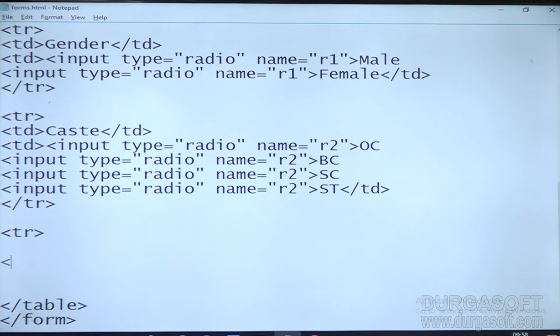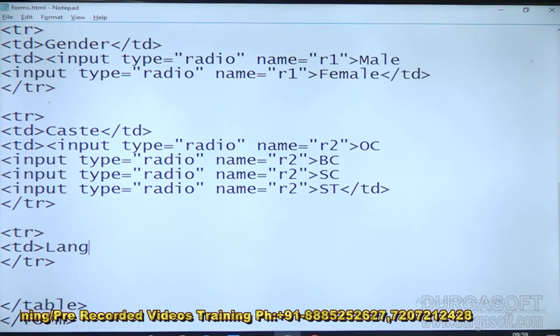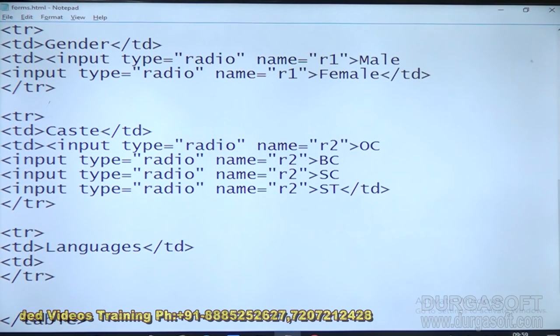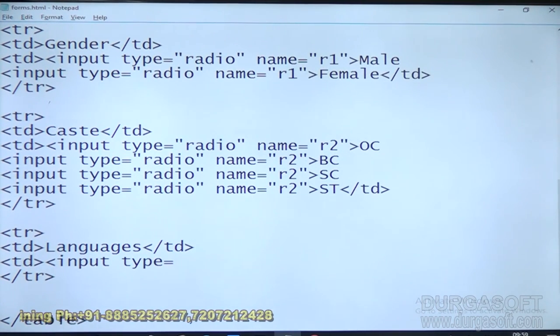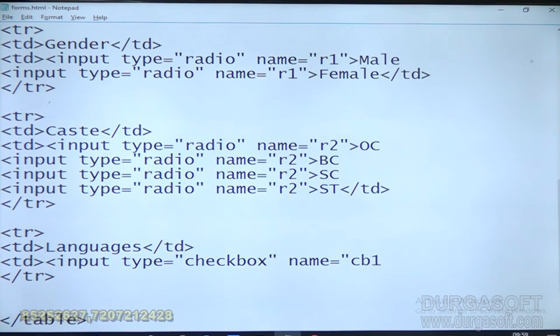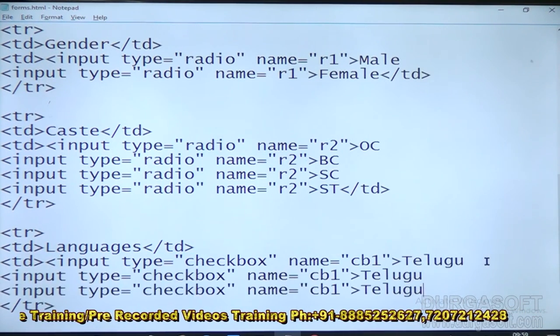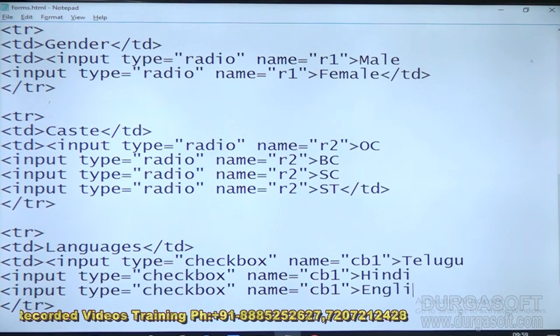Next, I want to select multiple options, then what is the controller I am going to use for this one? Check boxes. Example, I am taking languages. Previously selecting single option among multiple options, now selecting multiple options. For that we use check boxes. Input type is equal to check box. You give any name your wish. I am just taking the names which I can remember. CB1 means check box 1. What is this check box for? Telugu language. Like that, I'll just select it, copy, paste, paste. The next language is Hindi. The next language is English. Save it.